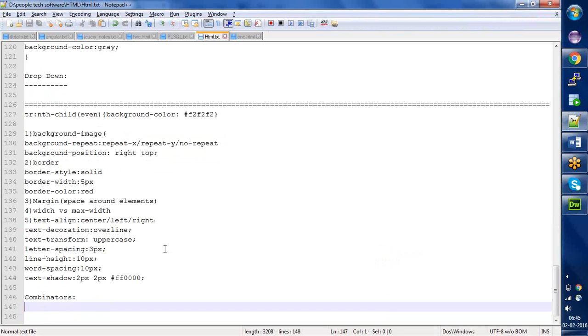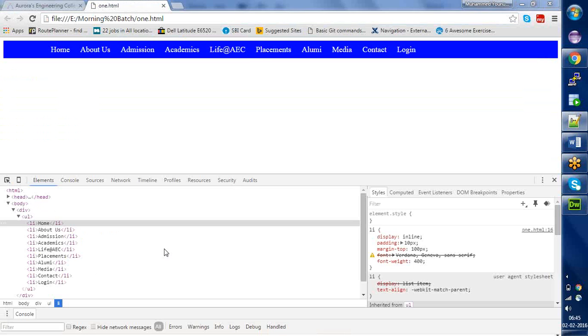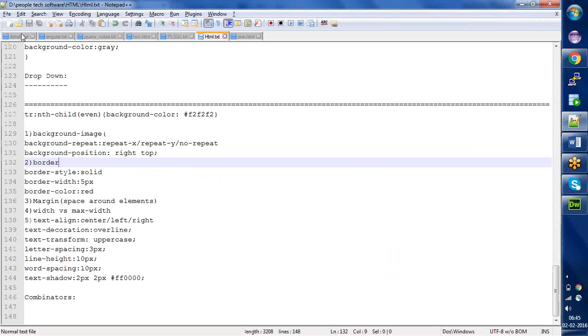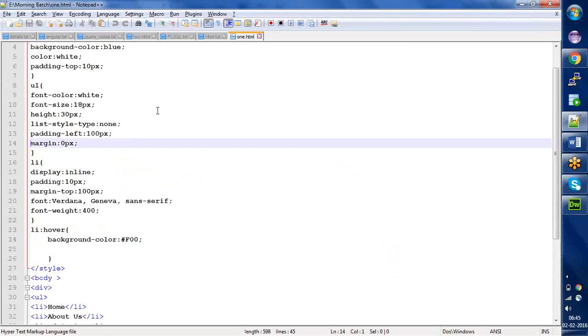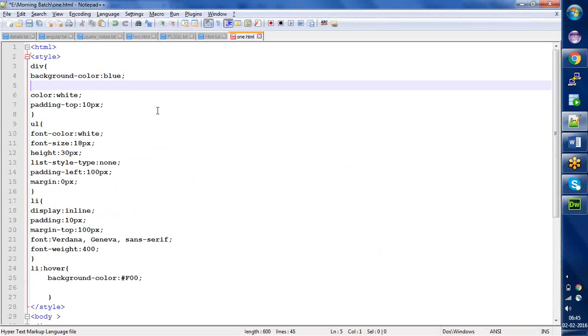There are a few concepts which I need to cover in the beginning classes which I missed out. Let me cover that. So if you want to provide some bordering to this div, what is required? For example, let me show you how to do that.